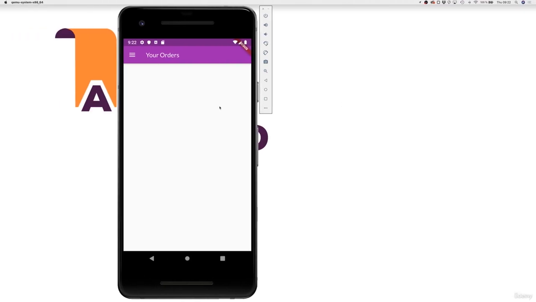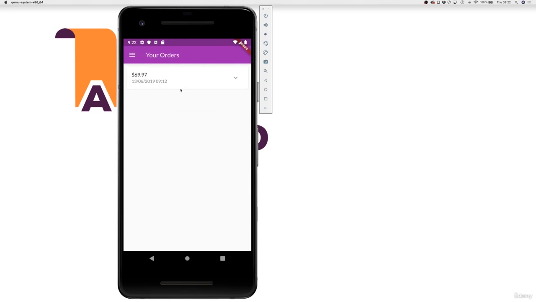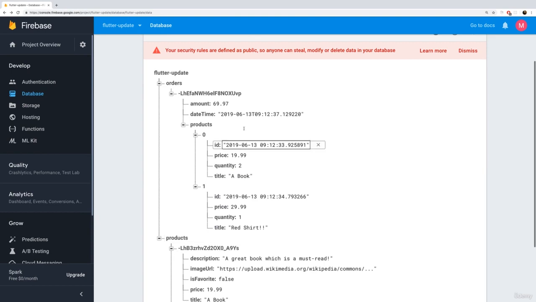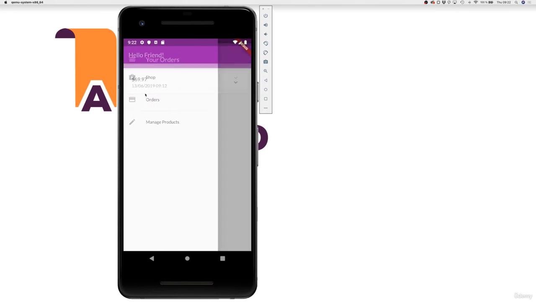If we now save that, if we revisit this orders page, it should actually load our orders from the web and display them, and it does. Now, what if we have no orders? So if I delete that orders node here on Firebase, what if I now go back and I revisit this page?